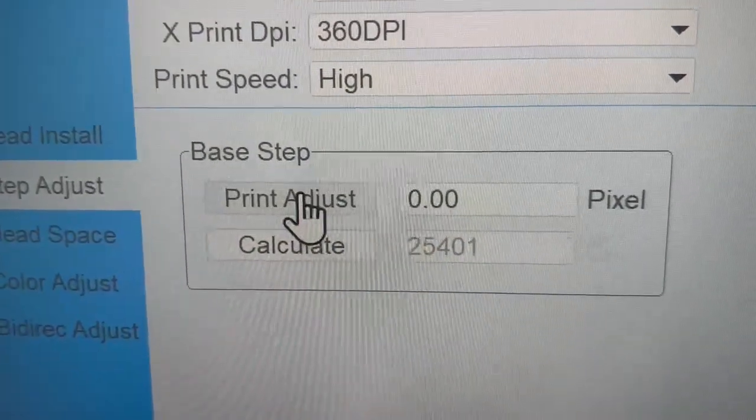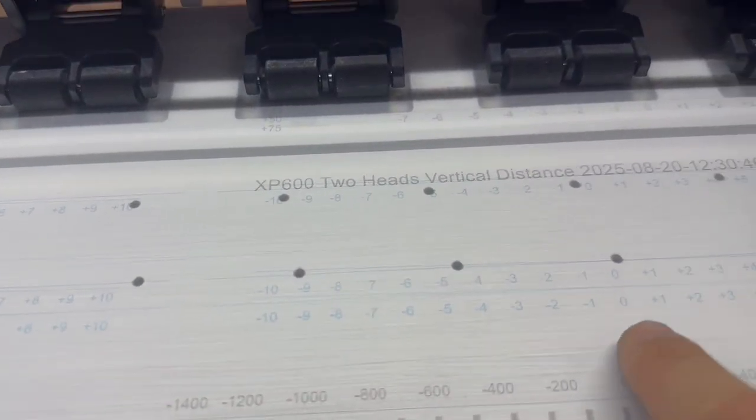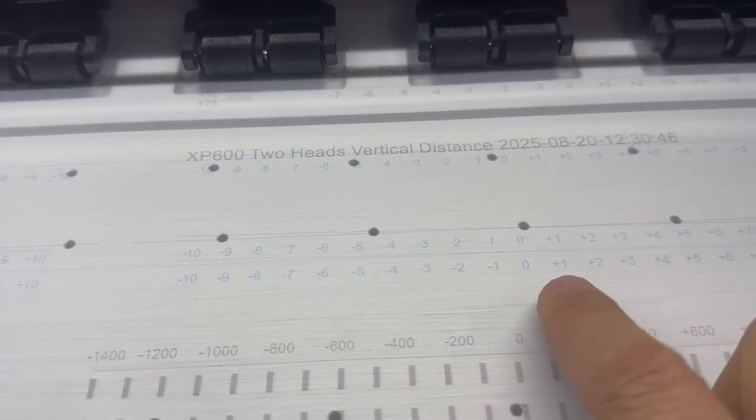you redo the print adjust. It will come with a different thing printed. You make sure the 0 is overlap. That's your goal. 0 is overlap.